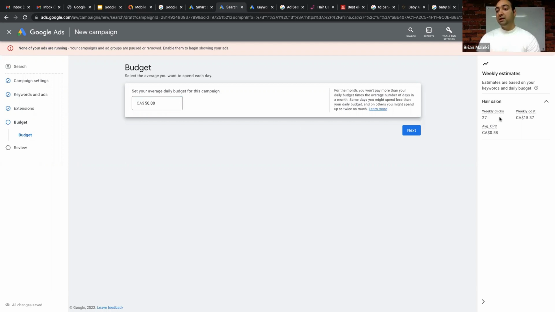So weekly clicks 27 and weekly cost almost 15. How about if I increase it to 100? Or it doesn't change here? Based on your keywords and daily budget. I don't know why it doesn't apply changes. Okay. I increase it to 1,000.